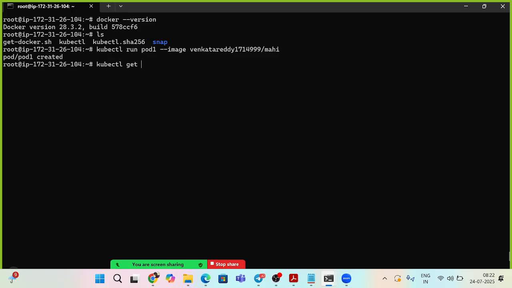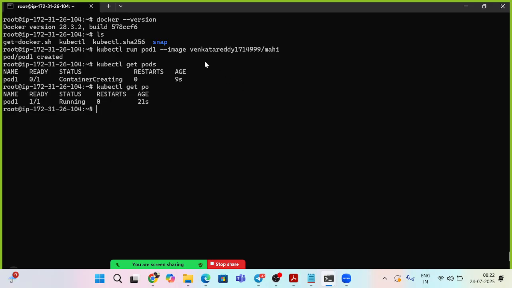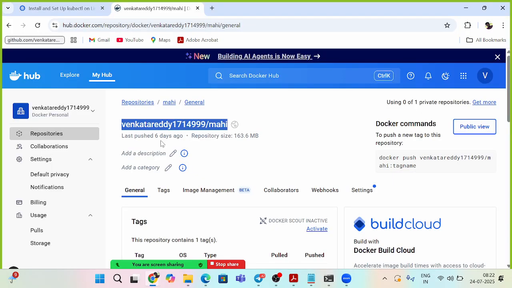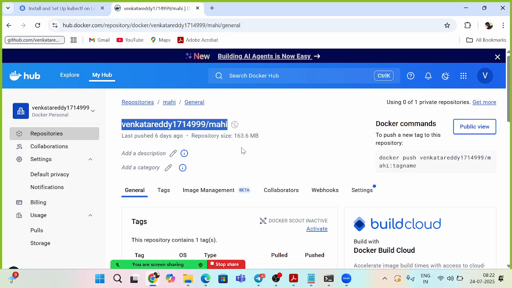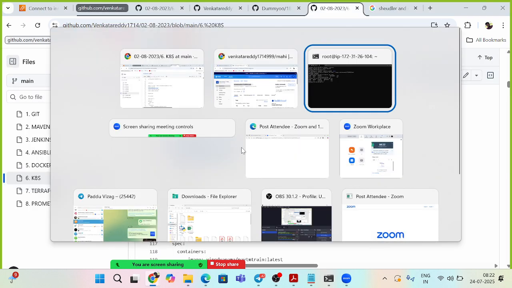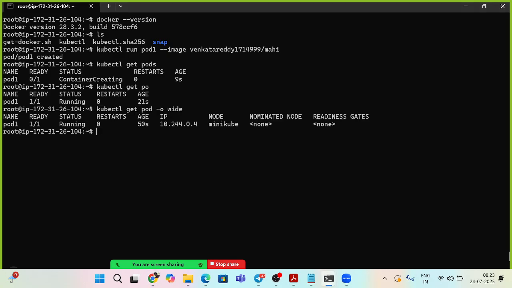kubectl get pods. The pod is created and the container is creating, right? Otherwise, kubectl get po also works, and it will show it as creating. Now the container is running here. If you want to show the pod details, use wide. The pod is running, the age is 50 seconds, and the IP is 10.244. The node is minikube, which here means a single-node cluster.